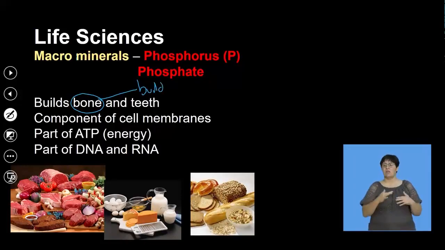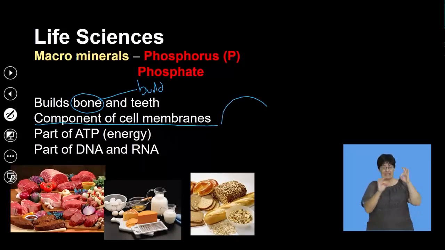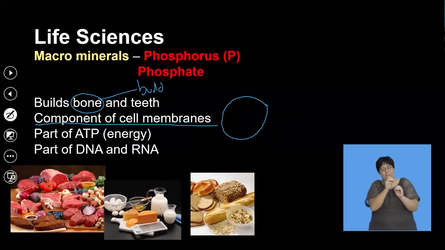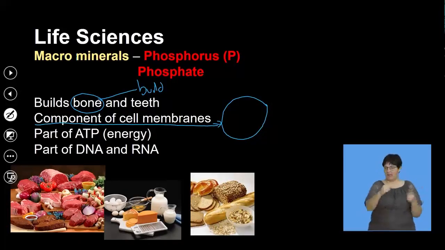Now there's another component. All cells have a cell membrane that keeps everything in. That cell membrane is made up of lipids, fats, and phosphates, phosphorus. So when we do the cell, we're going to look very specially at that. Okay, now the next one. What else do we need phosphate for?